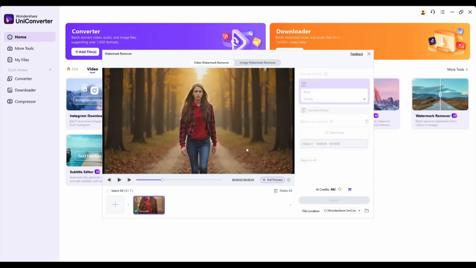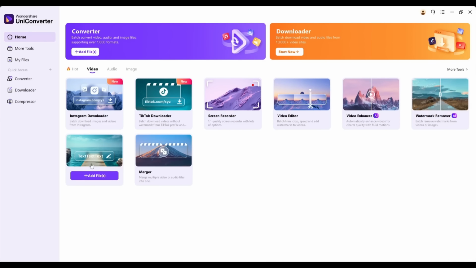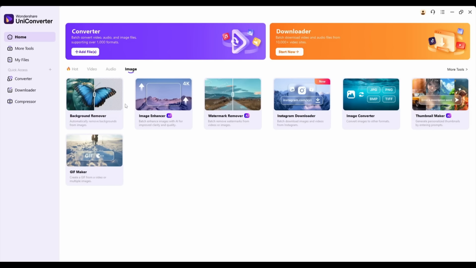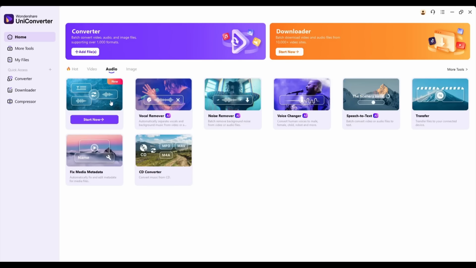This is not the end. You can generate and edit subtitles using UniConverter, and you can even edit the video using UniConverter. Not only video, but you can also enhance images. There are so many AI tools available to customize your images. In the audio section, you will find tools to generate voiceovers from text, remove vocals, noise remover, voice changer, speech to text, and many more. I will talk about these features in another video.